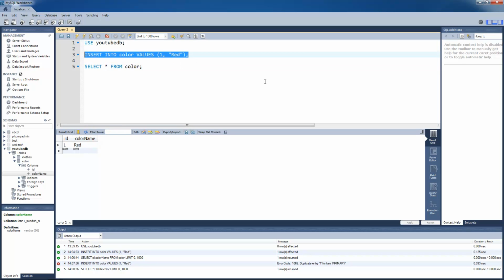Let's say we want to insert another value here, another color. So I just copy this one here, and we don't want to insert the ID because the ID was set to auto increment, so MySQL automatically takes care of this field for us. So I remove this field, but now I need to define the columns, because we don't use all columns now, we only use a single one. So I need to define this here.